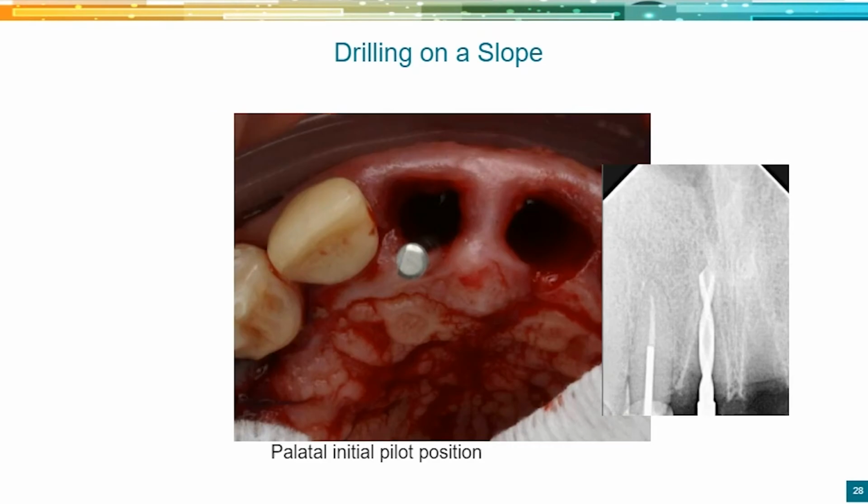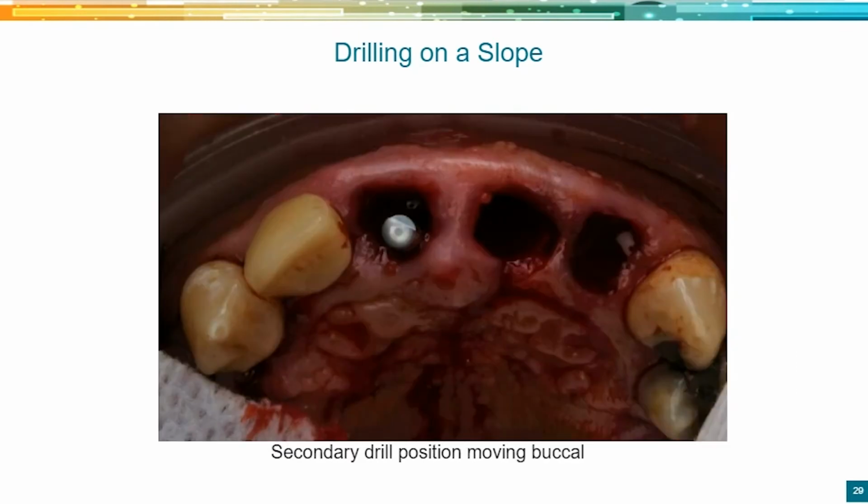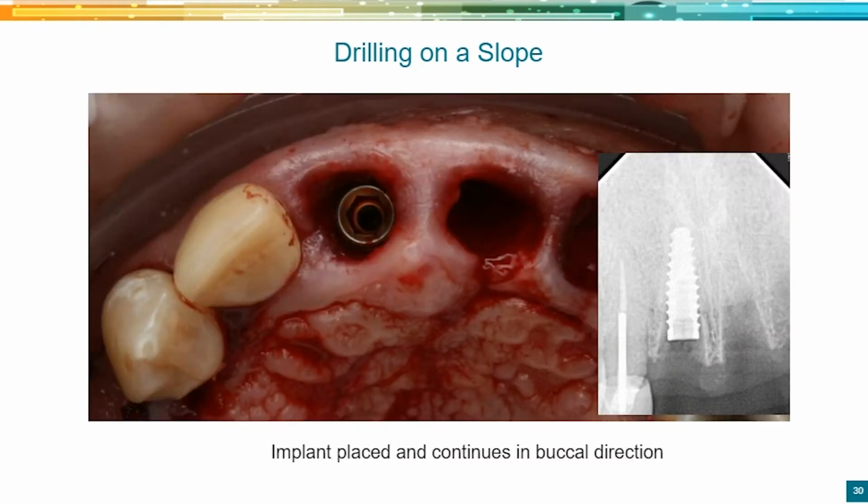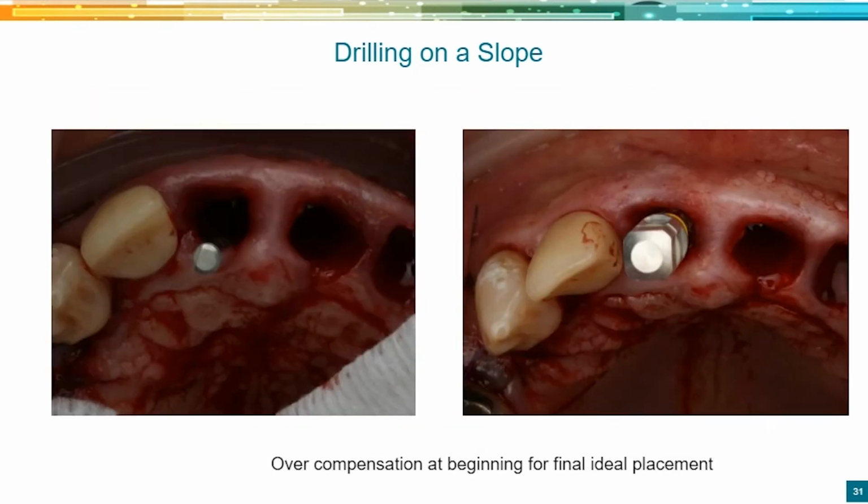So in a case like this, our initial pilot looks extremely palatal, and you might see that and think that can't be right. And so maybe you're not going that palatal, right? We should be almost 3/4 the way up the palatal socket when we put our initial osteotomy, because as we continue to drill, you're going to see the drills appear to move more buccal. And what's happening is the osteotomy is widening buccal. So the final implant placement ends up being no more palatal than the initial osteotomy drill was done. So comparing the beginning to the final, we see this is an ideal case, and you have to start more palatal than you think.